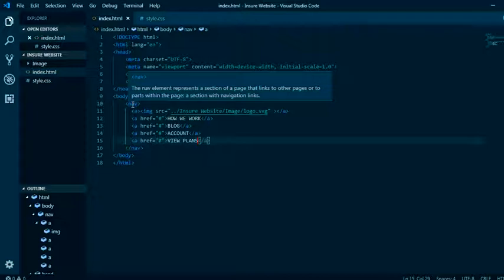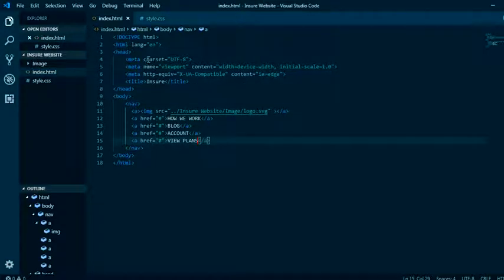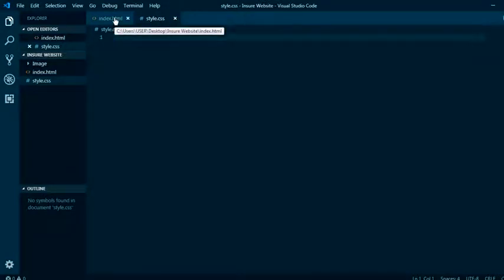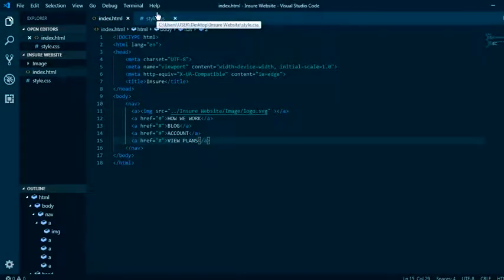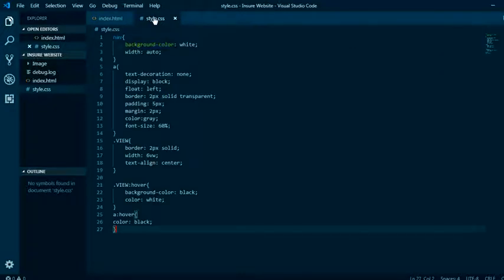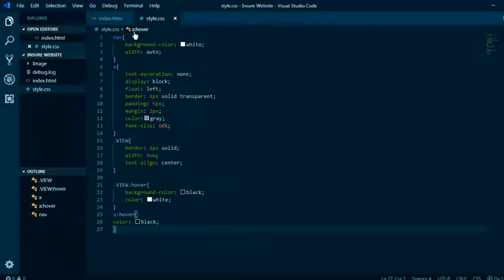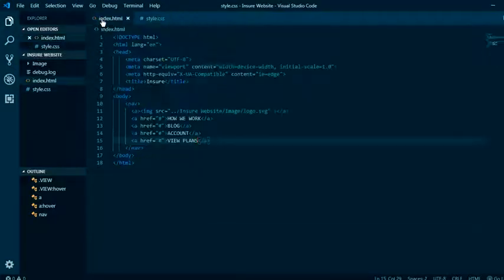Okay, now I'll just pause the video and copy and paste the styling to save our time. Then I'll later explain it. Okay, I just pasted the CSS part of it. Okay, this is the nav. Now we have called the nav here. Now this is the nav.